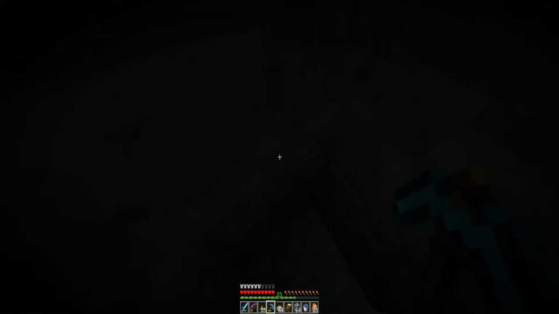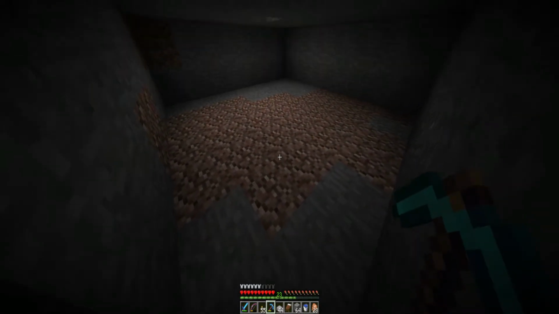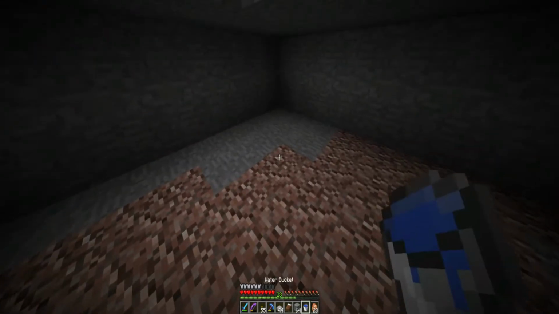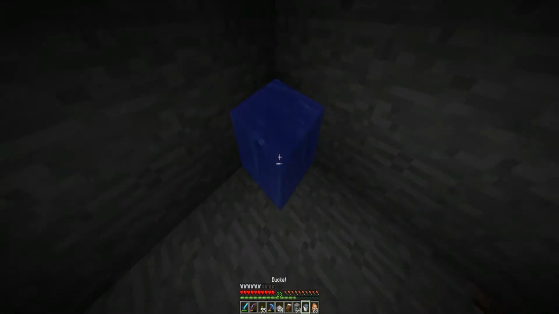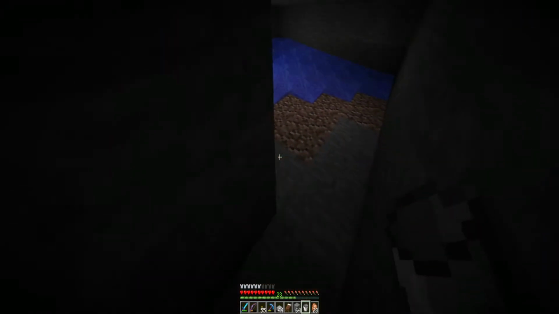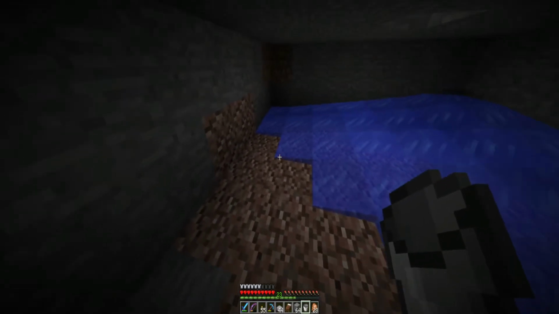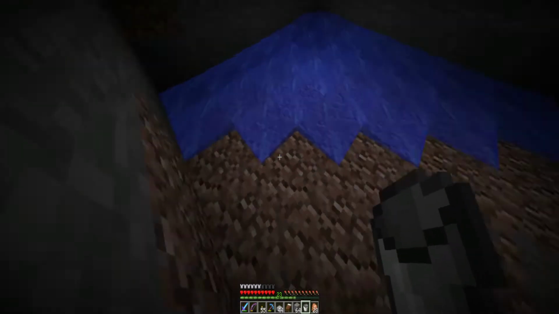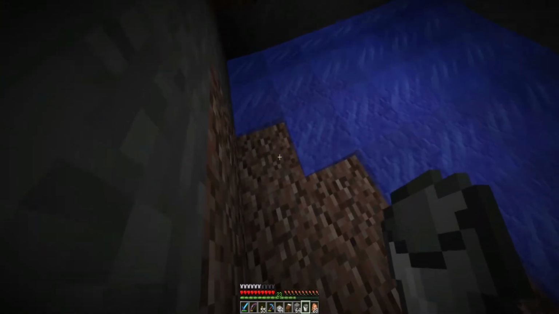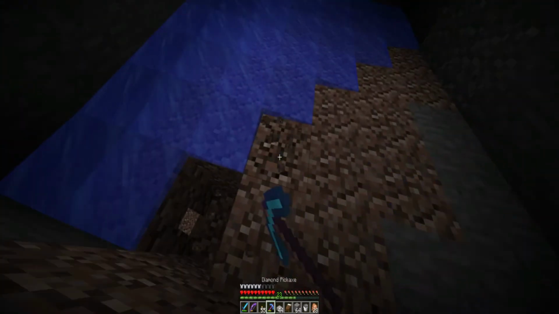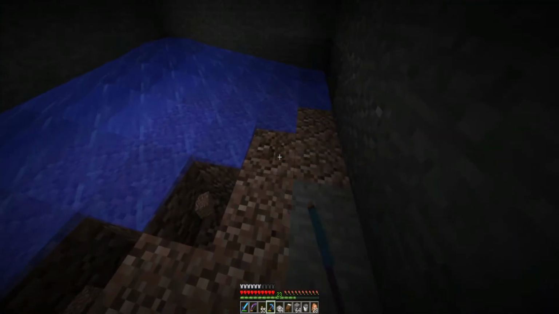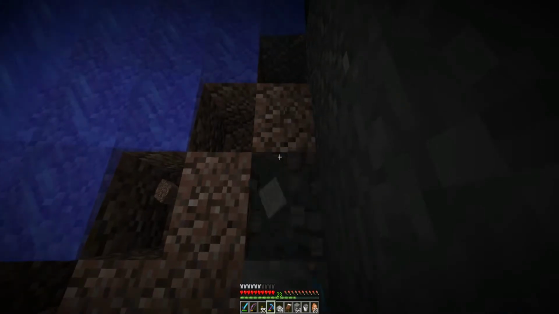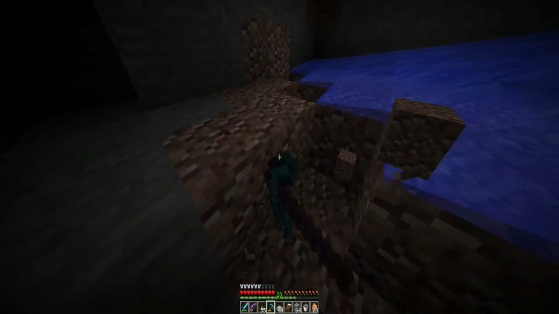Now, before I go any further, what I want to do is set down a water source. You want to find out where this ends, which is going to be about right here. And then you want to get your pick, knock out these blocks here, and then you want to drop down a block just like this.